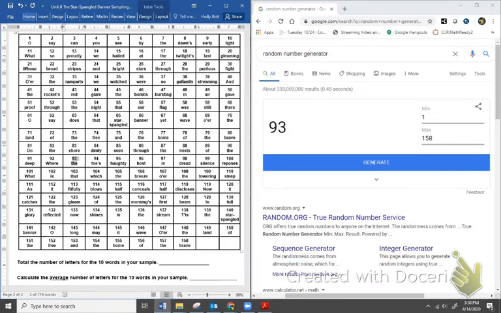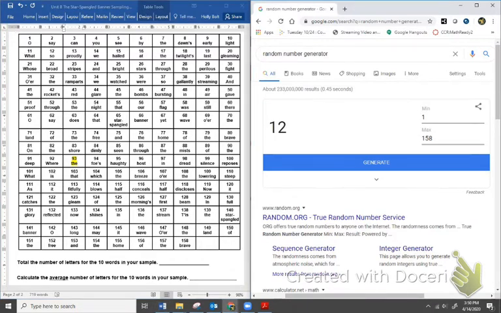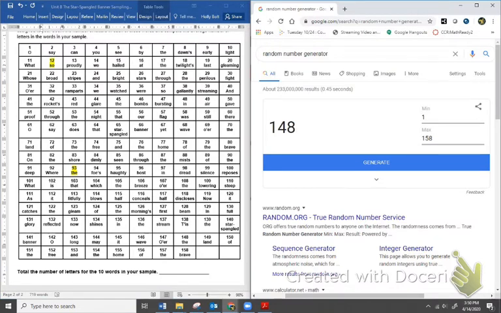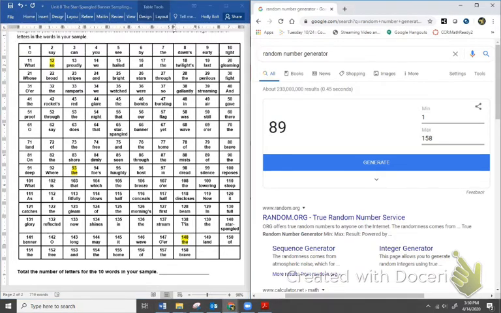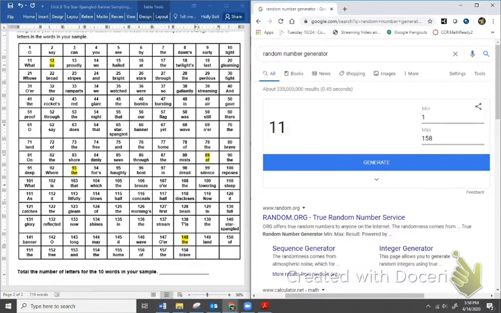All right. We're going to highlight that there, and then I'm going to generate. We have word 12 this time. I want to do this until I have 10 words picked out. Word 148. So there's the third one. 89. If I manage to get a duplicate, I'll just generate and keep going until I have 10 different words.